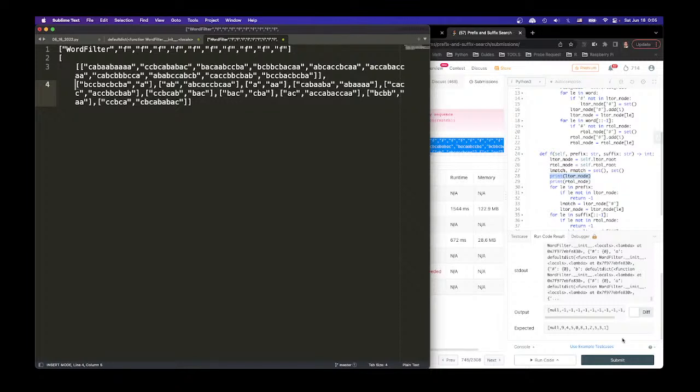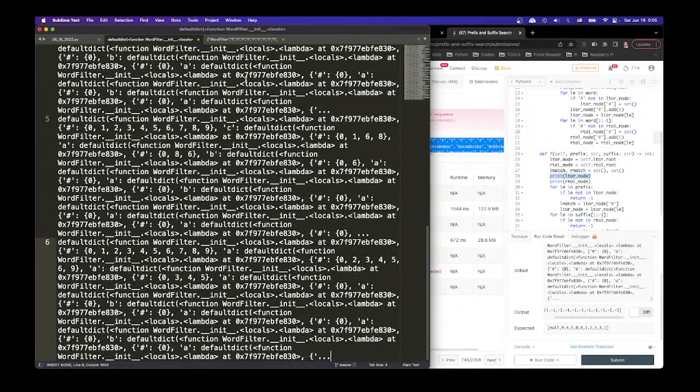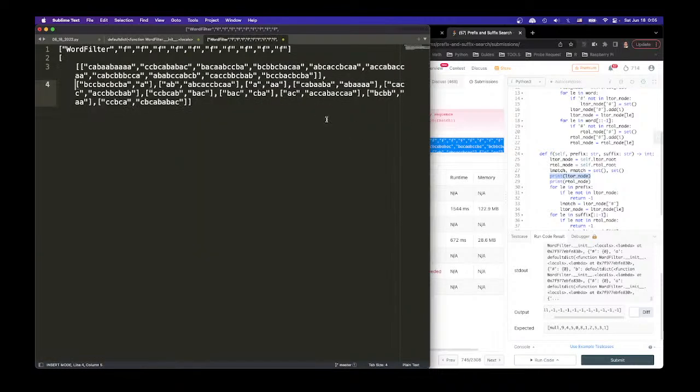Okay, now the last one should be 1. So the last one is CCBCA, right? And CABA, yeah, the last one shall be fine. I don't understand. What's wrong?